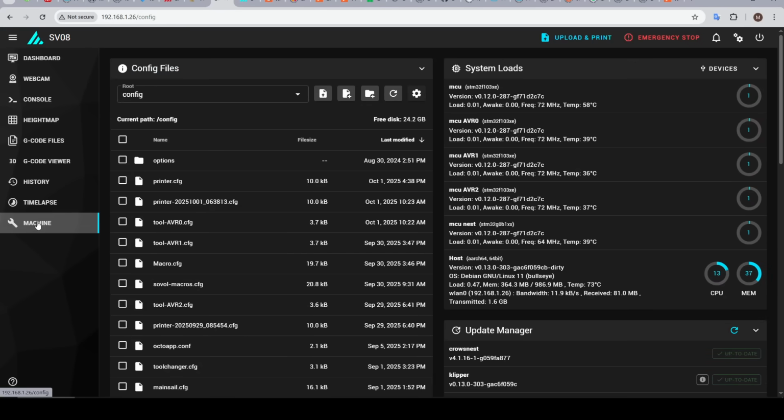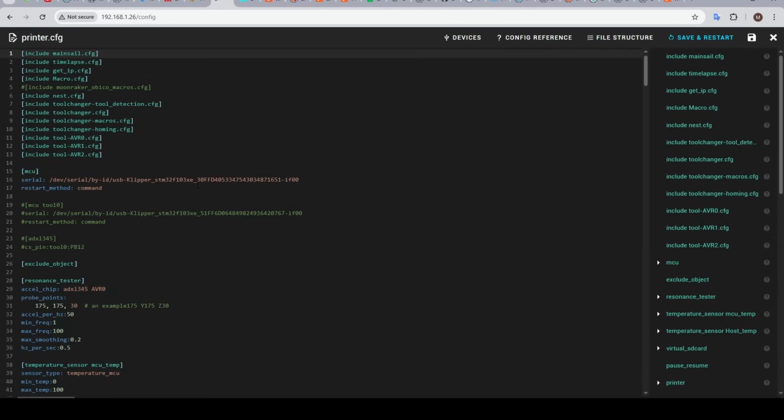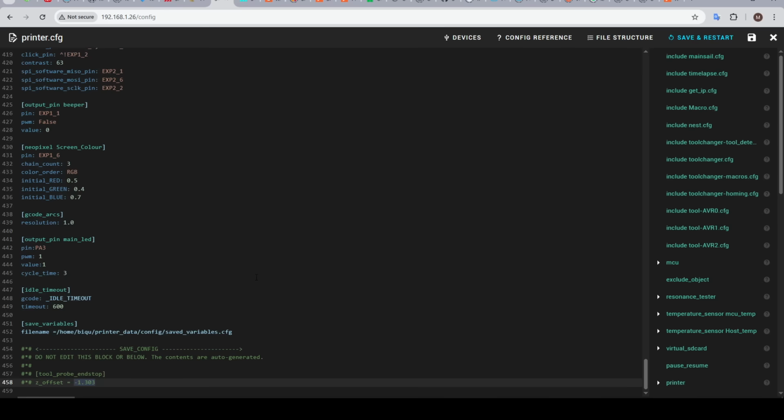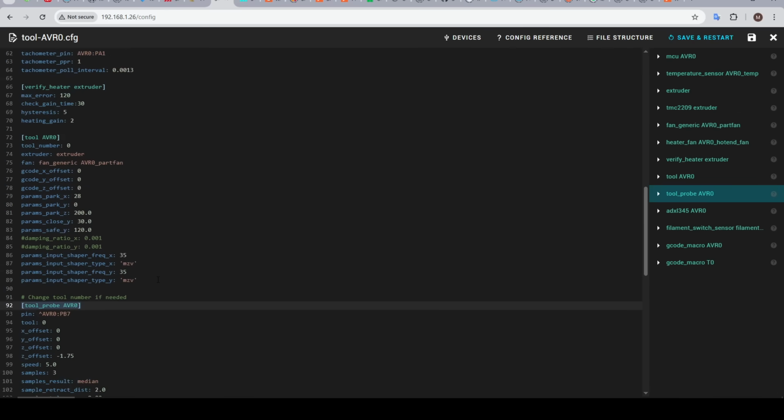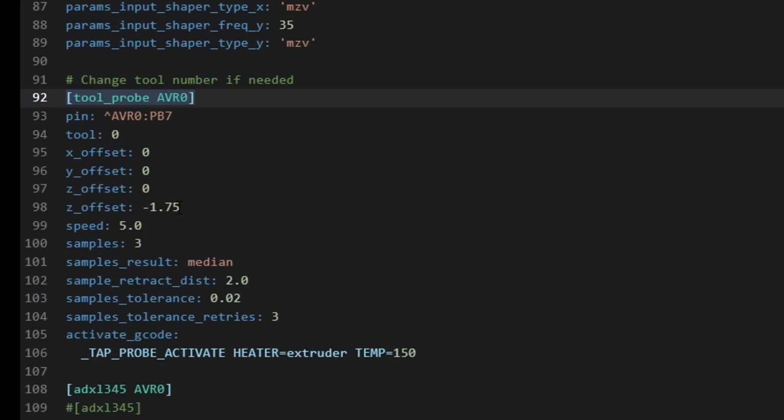And although this was automatically saved to the bottom of the printer configuration, it seemed to be ignored, and that's because the toolchanger requires a different setup. Each individual tool has its own Z offset, so you have to copy and paste the value into the appropriate section for that tool's configuration.